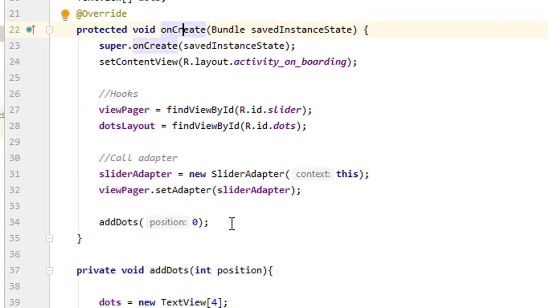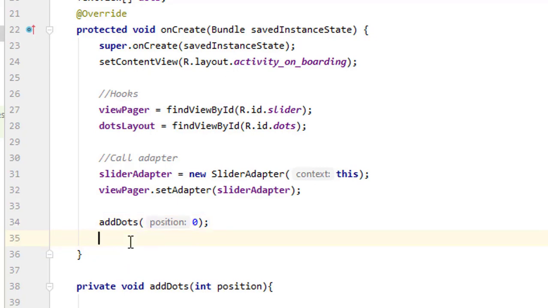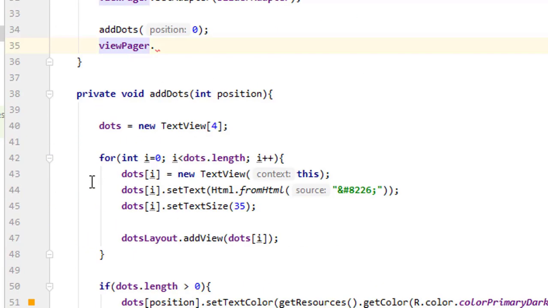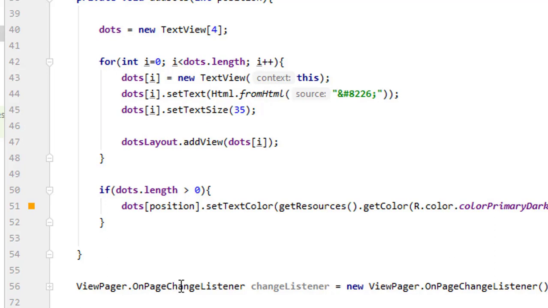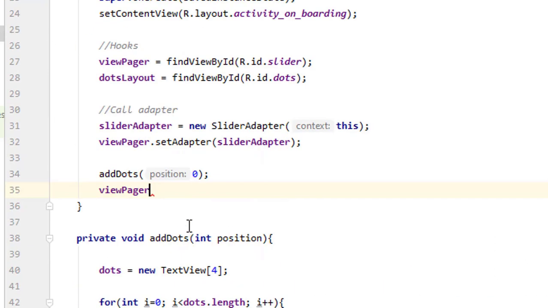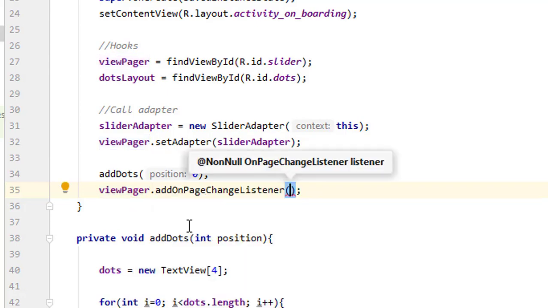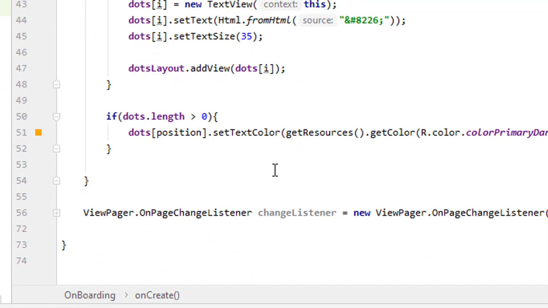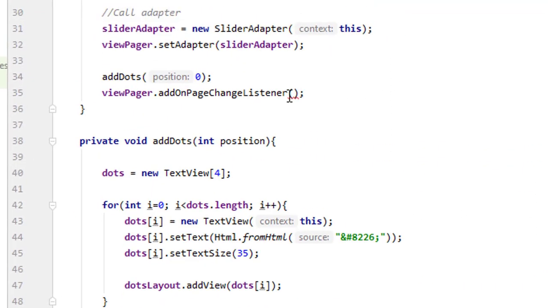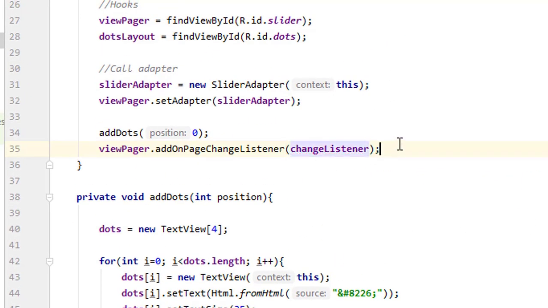So again, go to this onCreate, and where we are calling this addDots, just after that write the viewPager, which is viewPager dot, you can see it is page change listener. So write dot addOnPageChangeListener, and in that we need to call this changeListener variable. So that's it for the calling.